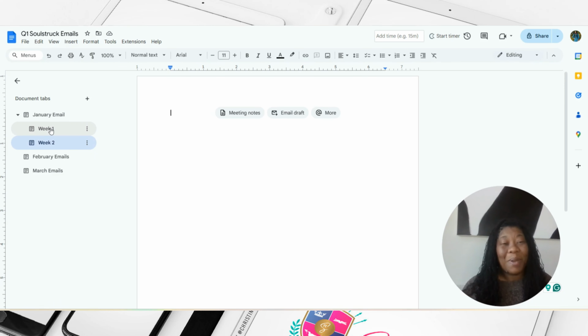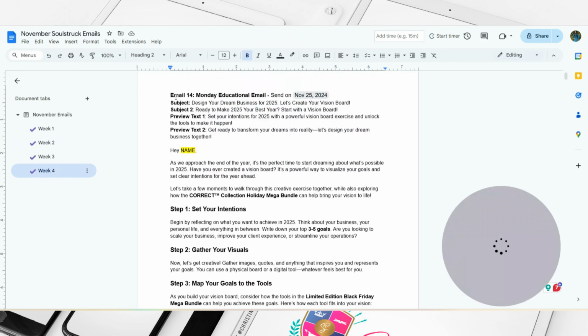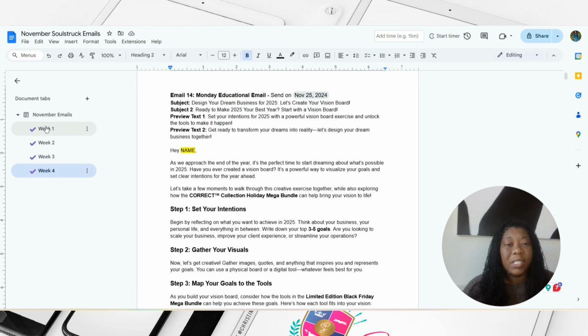So a lot of people have asked, what is the difference between Google Tabs and just using Outline? And as you can see, if I hop back over to November, you can still use the outline, but using it in conjunction with your tabs and sub tabs is going to help you organize your content a little bit better.